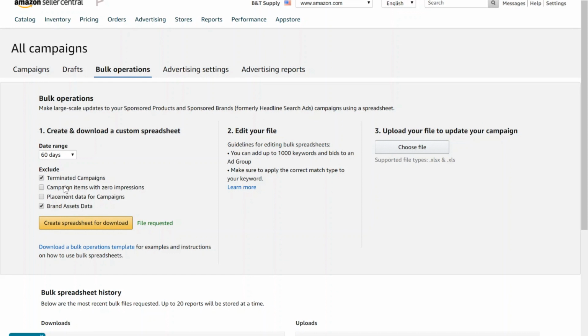Also keep in mind that if you've recently made changes to your Amazon advertising account, it can take a few minutes for it to be reflected on your bulk operations spreadsheet. So once you do make those changes, make sure that they're present on that spreadsheet when you download it. Otherwise, when you upload the spreadsheet back to Amazon advertising campaigns, it's going to override that data.